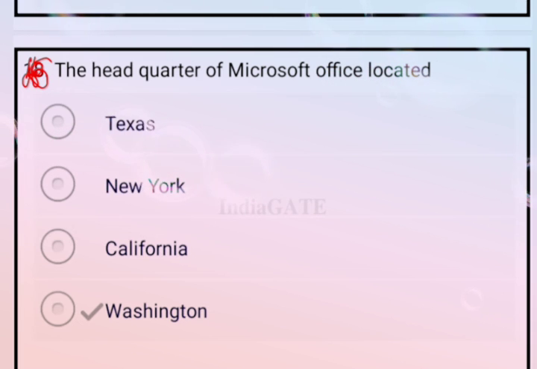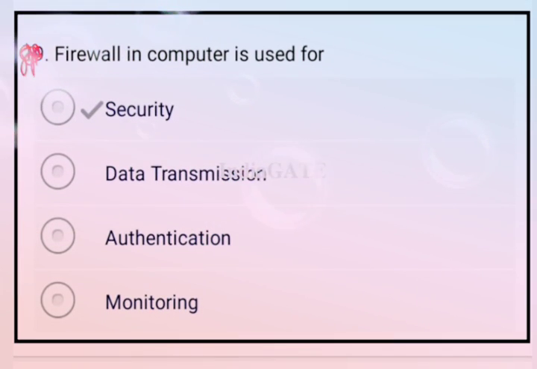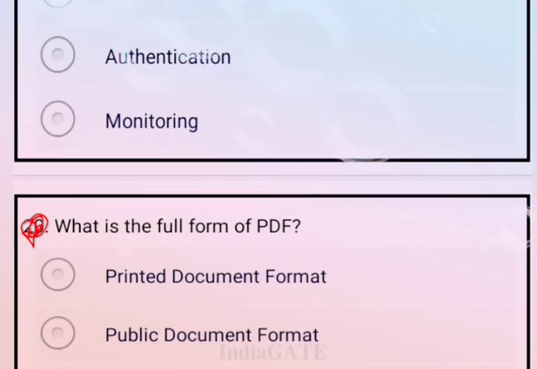The headquarters of Microsoft Office is located at, this is located at Washington DC. Okay. Now option 4 is your correct answer. Next question is, what is a firewall in a computer used for? So a firewall in a computer is used for security purposes. Okay. So option A is your correct answer.